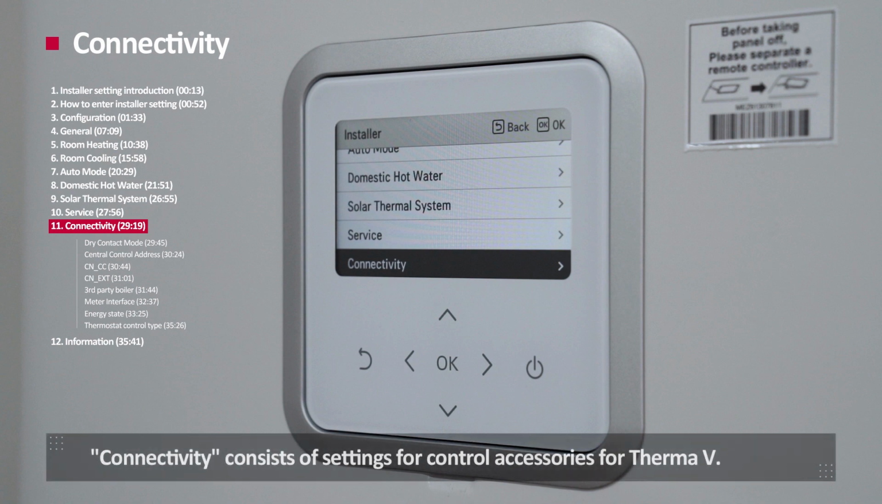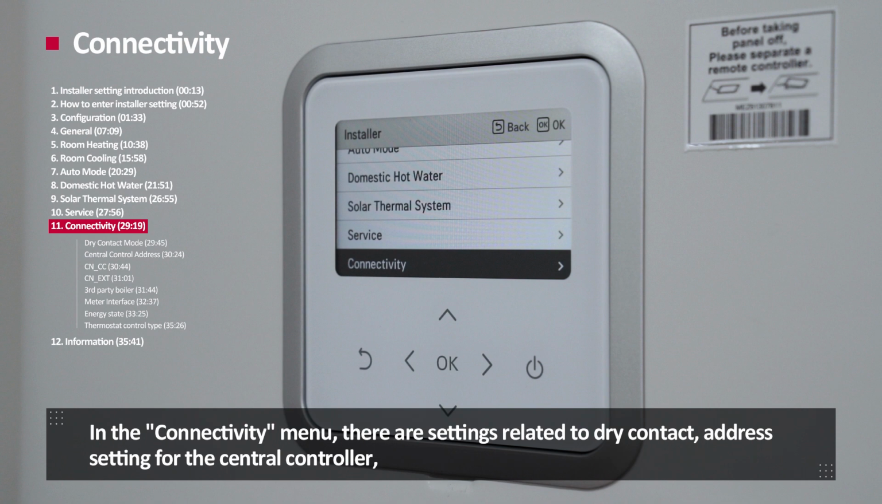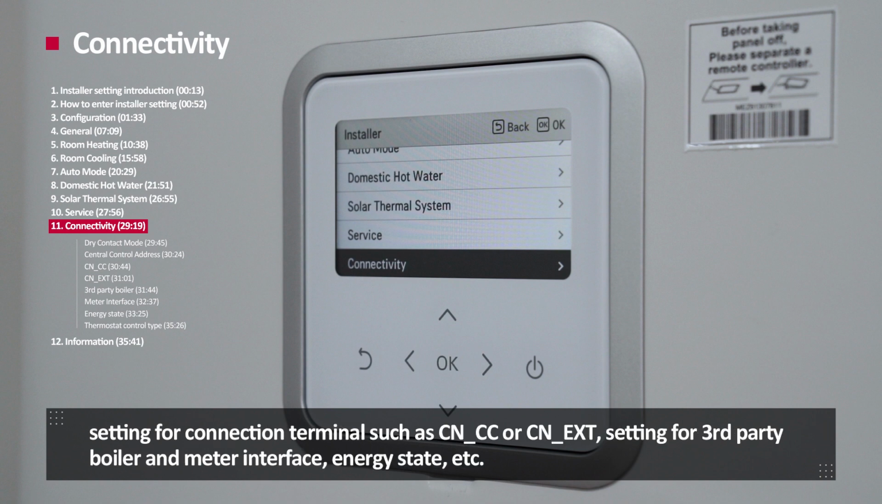Connectivity. Connectivity consists of settings for control accessories for Therma V. In the connectivity menu, there are settings related to dry contact, address setting for the central controller, setting for connection terminals such as CN-CC or CN-EXT, setting for third-party boiler and meter interface, energy state, etc.